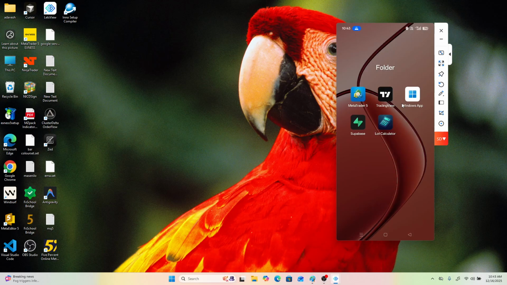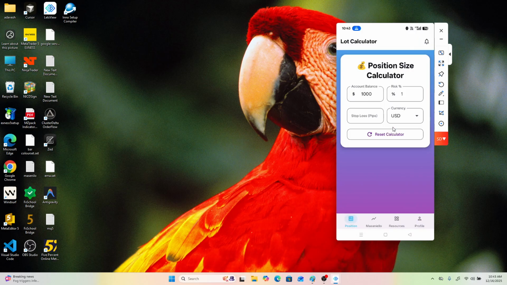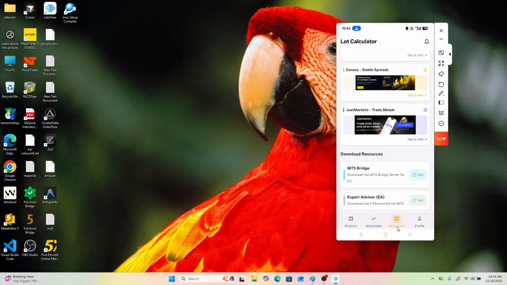First, you have to download the Apex Forex Lot Calculator from the Play Store on your mobile. You can see it here. After that, you must sign in with Google. After signing in, you can see the interface of this app, like Position Size, Masaniello, and Resource. In the Resource section, at the bottom, you can see Get Expert Advisor MT5 Bridge. Also, you can see it in the profile section.